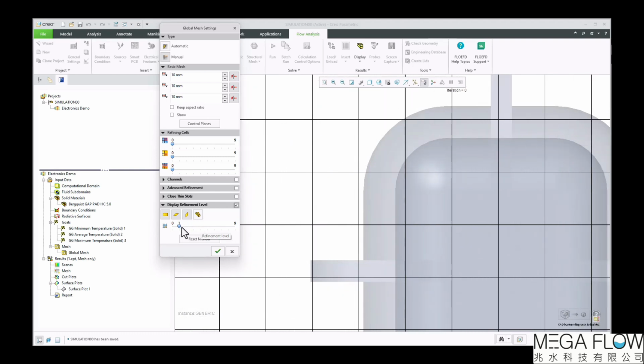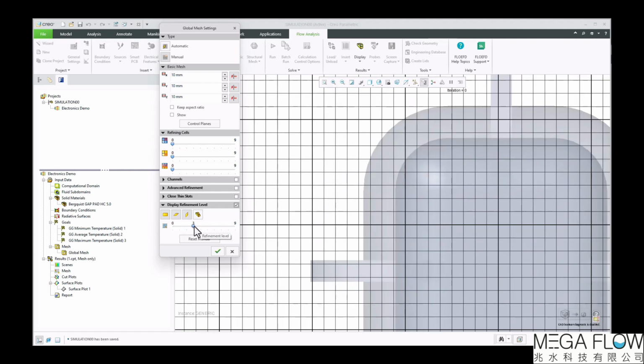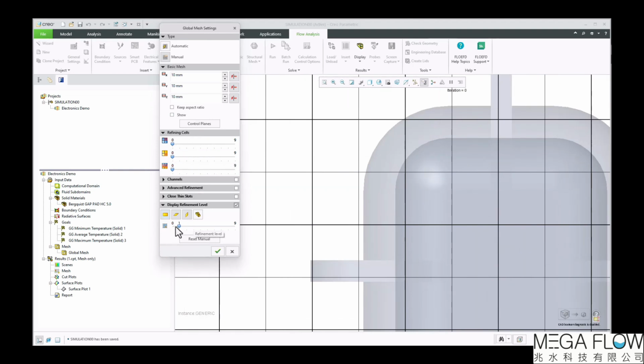So for example, let's say we want level 3 refinement. What we can then do is specify, for example, I want the solids in the whole model under global mesh to be a level 3 refinement. And we'll take a look at this again when I do a localized mesh refinement.